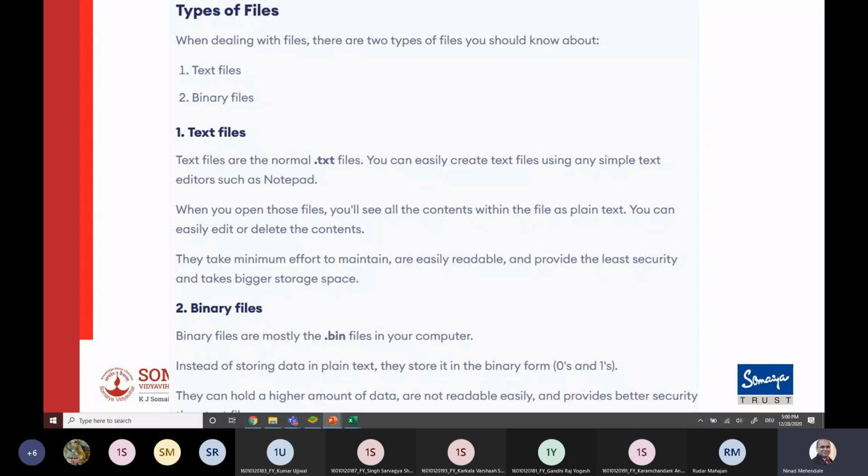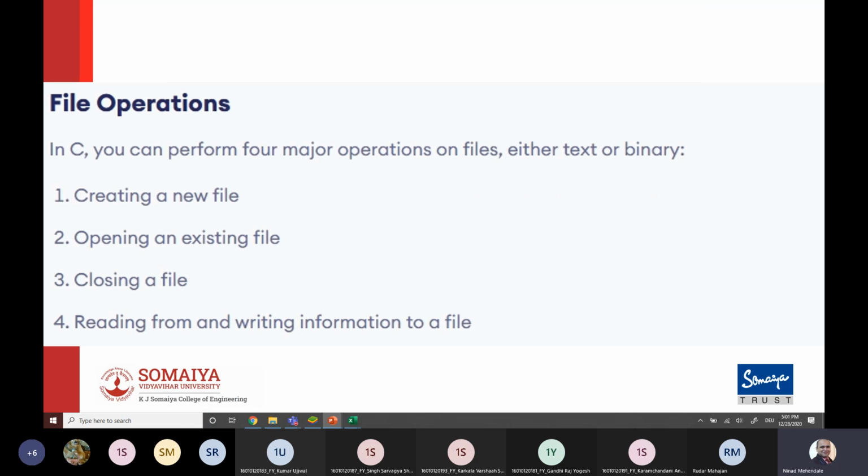So they are not the ASCII values, and they can hold a large amount of data. They are not easily readable and that's why they provide better security. तो आपको कुछ सिक्योर्ड डेटा बनाना है तो डॉट बिन फाइल जनरेट करते हैं, और अगर जनरल पर्पस डेटा बनाना है तो टेक्स्ट फाइल यूज करते हैं.